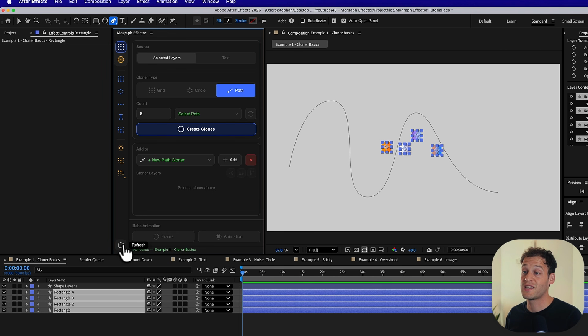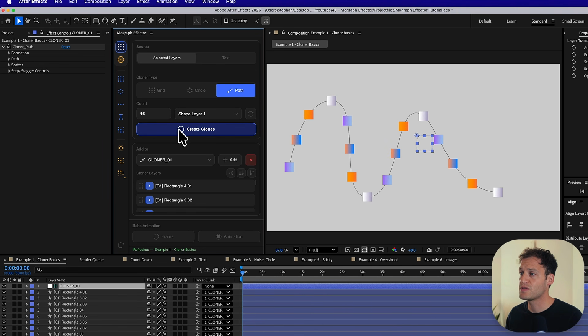So in that case, just hit the refresh button right over here. And now I should be able to open that and find that layer right here. Shape layer 1, click on that, and this is our path layer. And then I'm simply going to import the count. So let's say 16 and create clones. And there you go. Now you have all those layers following that path.